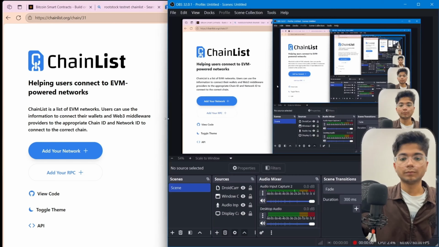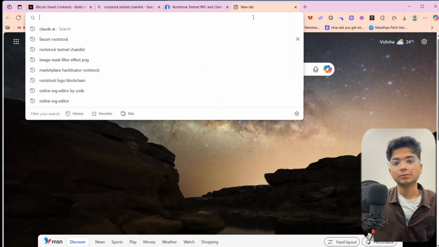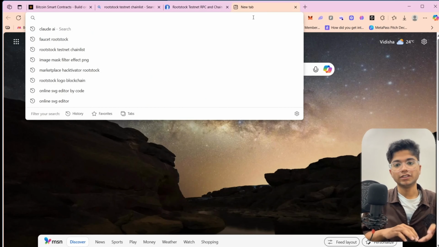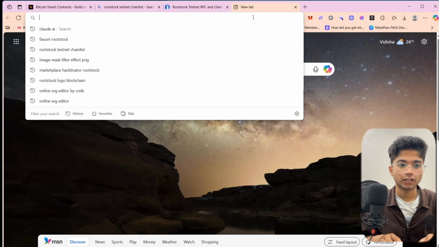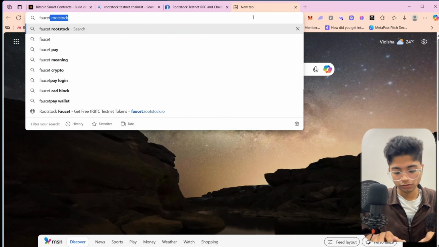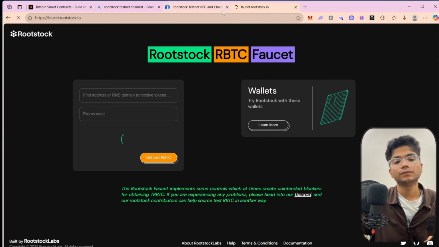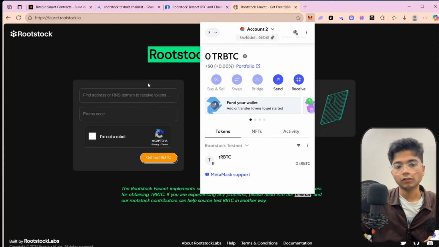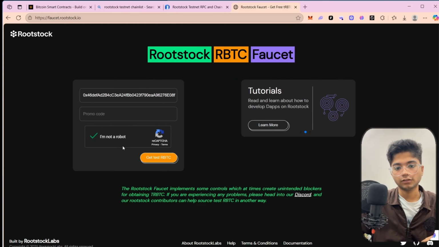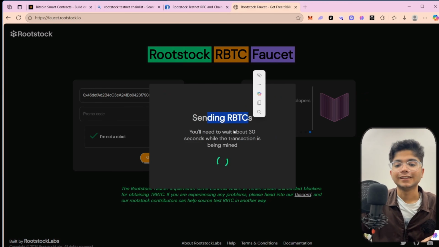Once approved, now we need to get the faucet, basically the RBTC tokens to initiate transactions, deploy contracts, and that stuff. So we'll just head over to faucet.rootstock.io. And here, we'll just copy our wallet address, paste it here, press I'm not a robot, as I seem not to be, and then just get test RBTC.